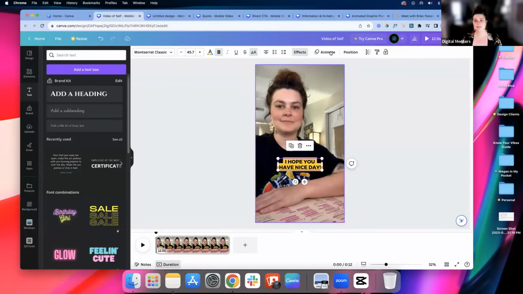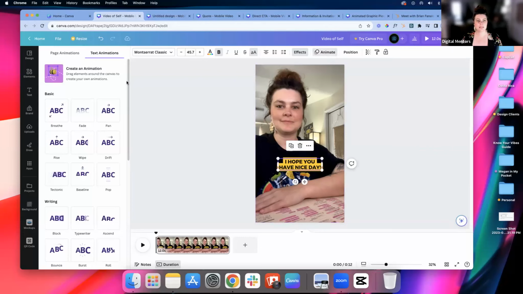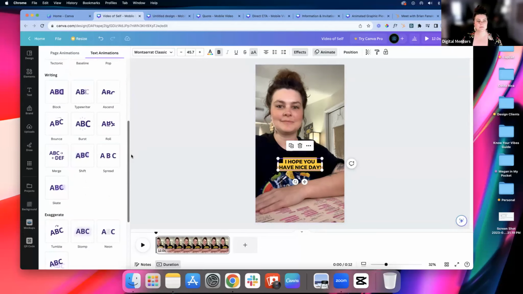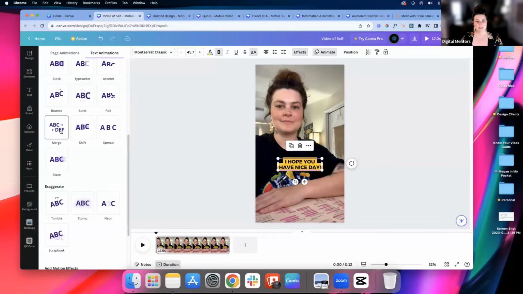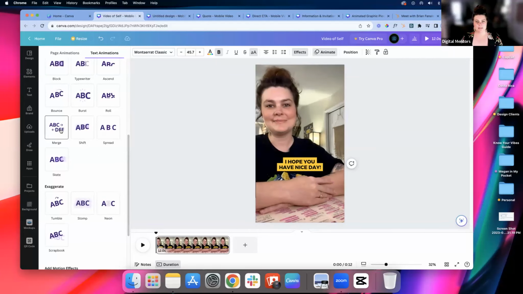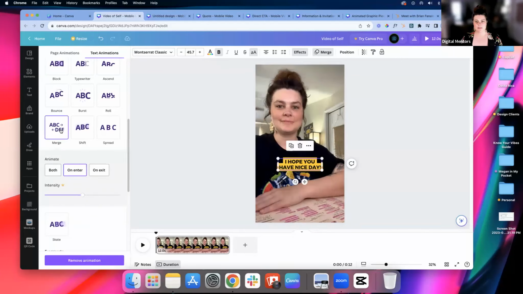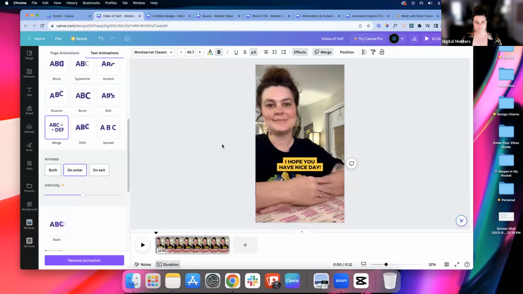And now I'm going to go to animate and scroll down. And let's see what this merge looks like. So that crosses both of the text over. So I like the way that that looks.